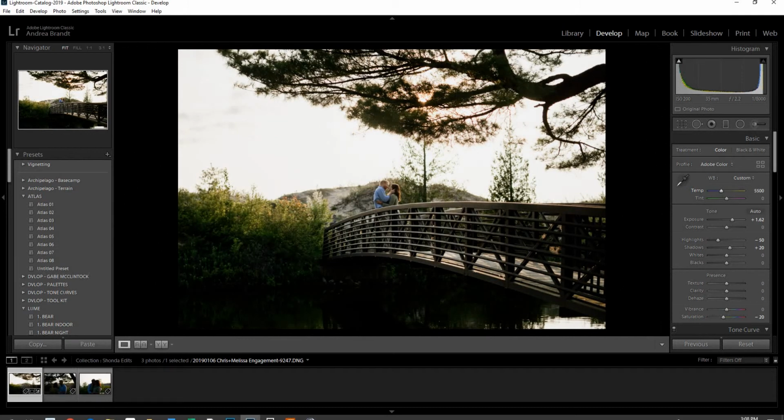I like it pretty neutral, so I think I'm going to stay right there. I think that's a little bit warmer than it was to begin with, but I think that looks good. So then, this doesn't really bother me too much. I might even just leave it like this. But the way that I would bring up the exposure around the subjects is the radial filter.